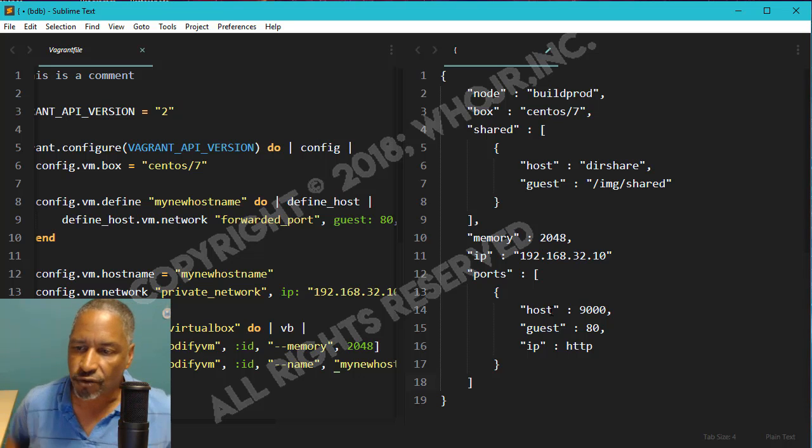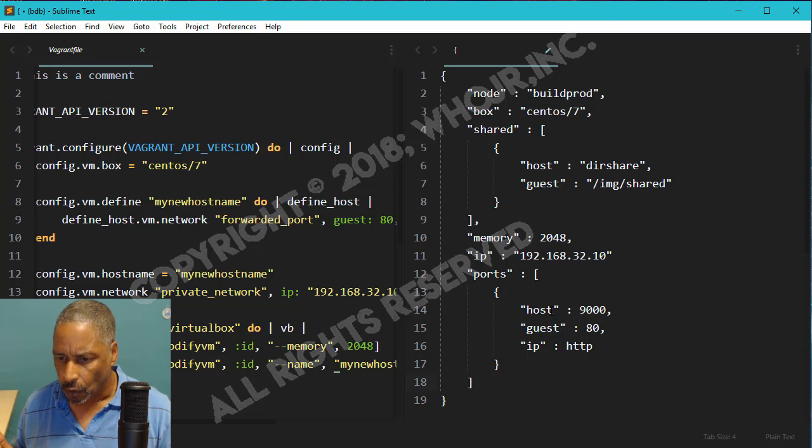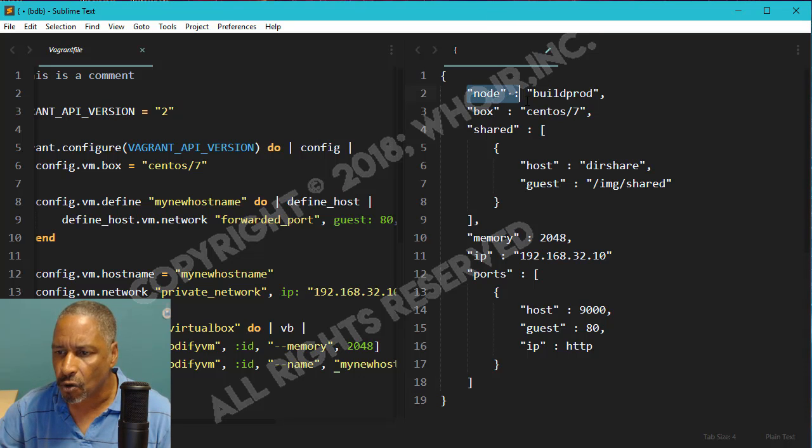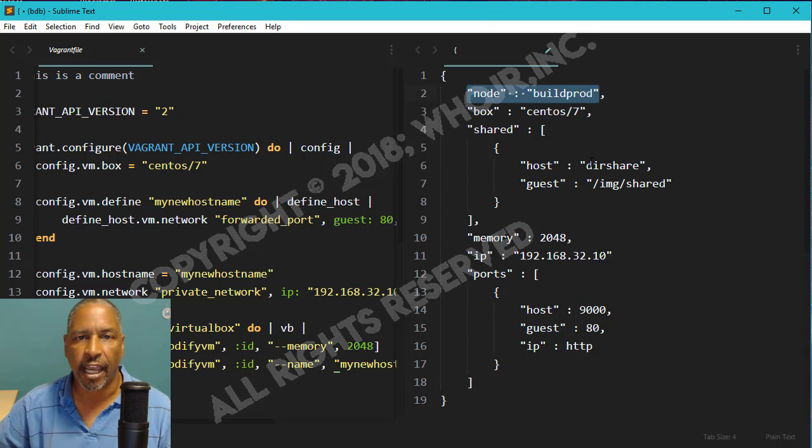But we want to describe more than just one node because we're going to have different machines for different functions. For instance, we'll have a build machine, we'll have a test machine, things of that nature. So one of the things we're going to have to go into is this whole naming convention, which I have here.